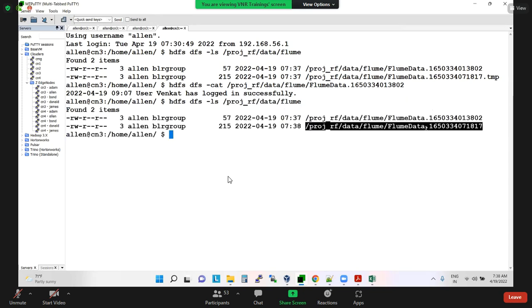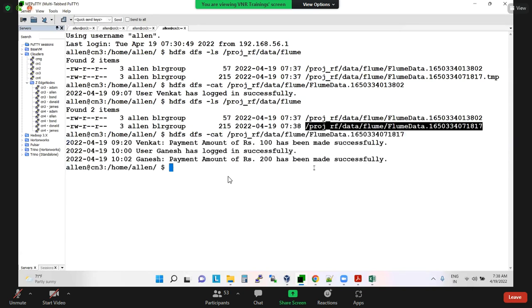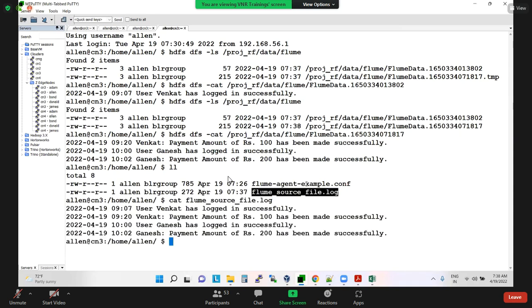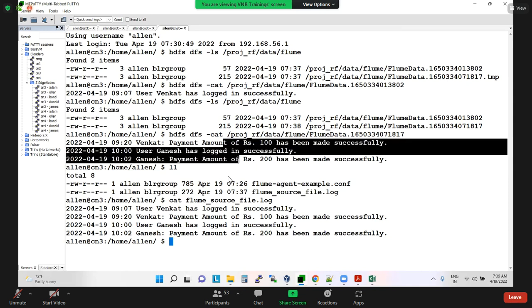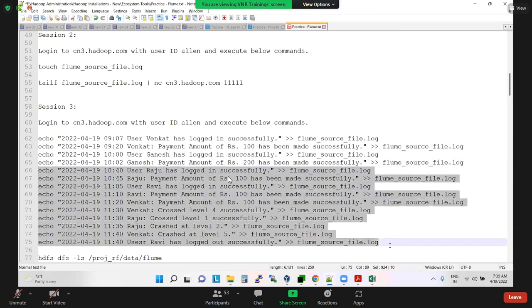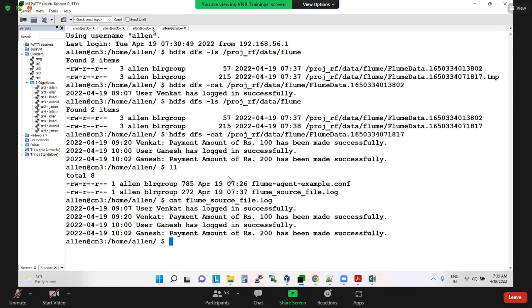Now we have the second file. You see, there are 4 lines. Yes or no? Source log. How many entries are there? 4 entries are there. All 4 entries have come to HDFS or not? Yes. The more and more entries you insert. So let's say I'm inserting these many entries now.